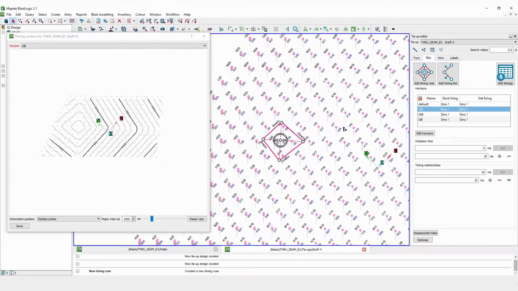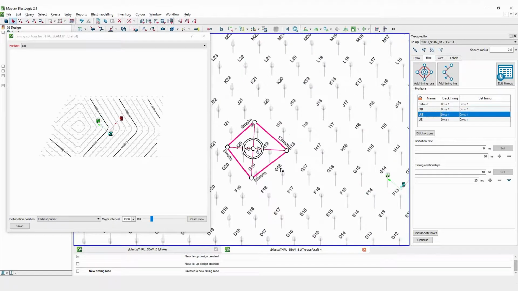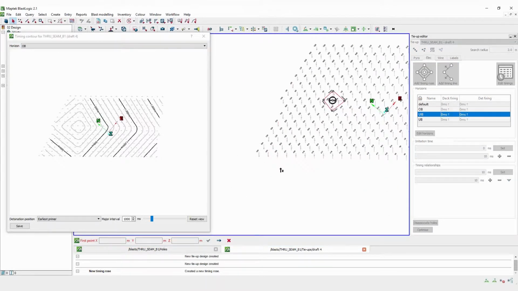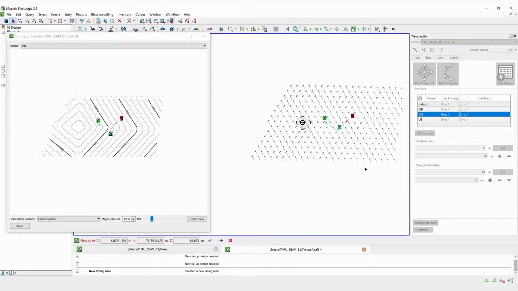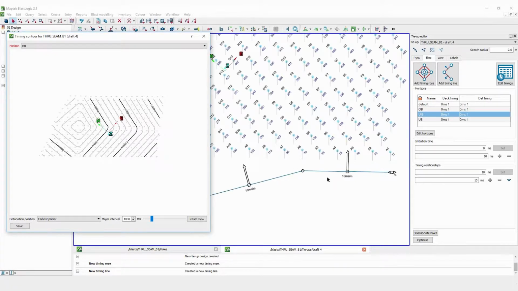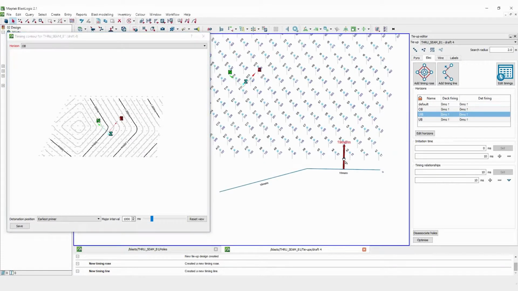The timing line is for my multiple segments, each with their own propagation rate. So I'm going to create a timing line from this side and click for the first segment, second segment, and I click to finish. As you can see now, I've got two lines, each with their own individual propagation rate. And again, I can adjust up and down the magnitude of these segments.